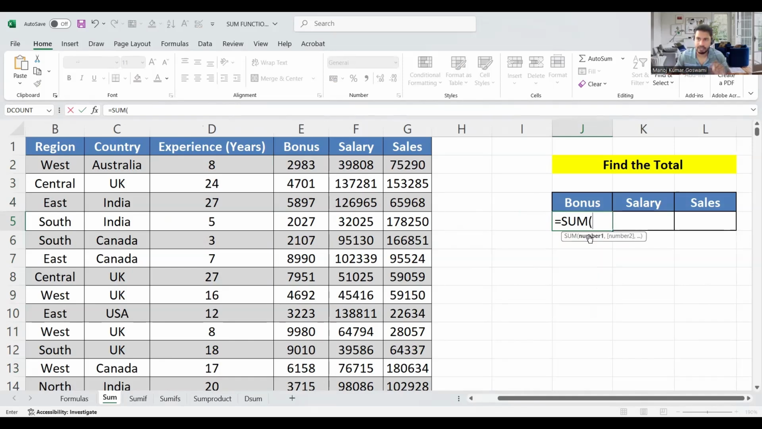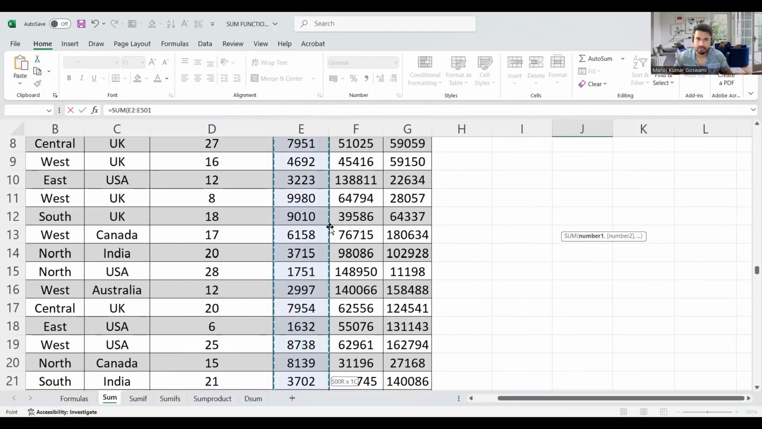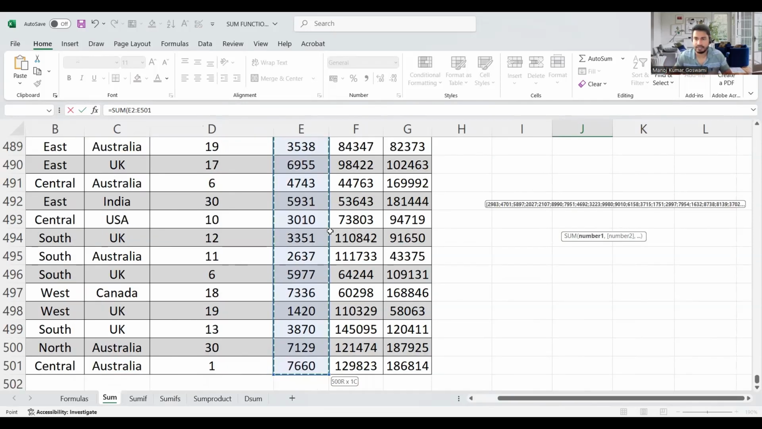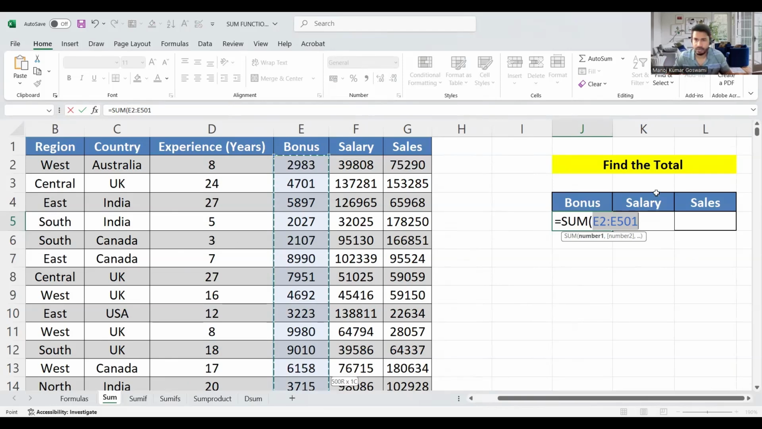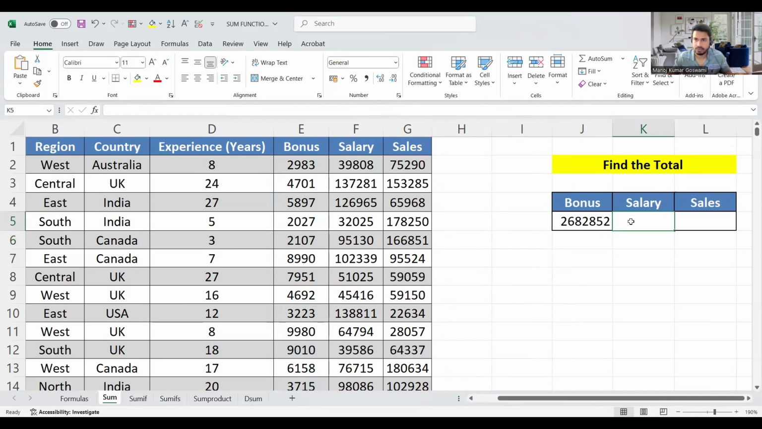Then what will happen? It will bring this bracket. Now just go and select the numbers which you are going to add. So now I am adding this bonus. I have a shortcut key to select this entire range of numbers. You have to press Control, Shift, and down arrow. Then you can see the entire range has been selected. Now, the next thing you have to do here is simply press Enter, and you can see you got your answer. In the same way, you can also find the salary and the sales. Okay, very simple. You can do it on your own.